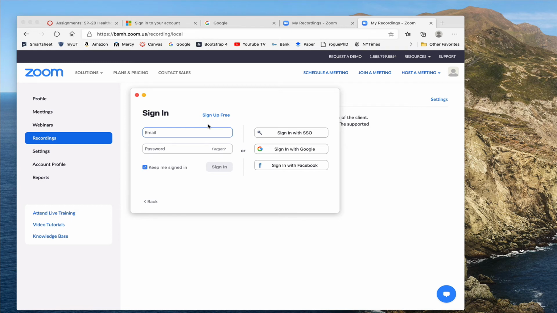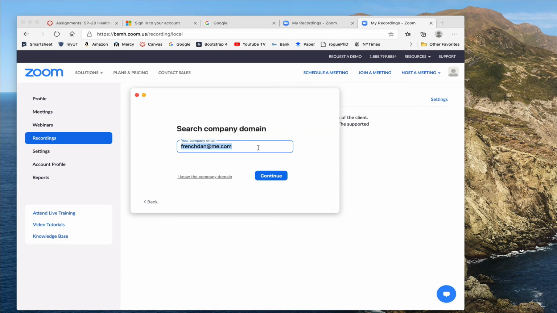So for now, what we want to do is select Sign In with SSO, and then when you see this screen, search with company or search company domain, by default, my old personal email comes up. Just click on I know the company domain. There we go. And you'll see a window like this, and then you just, again, put in Bon Secours Mercy Health, so that's bsmh.zoom.